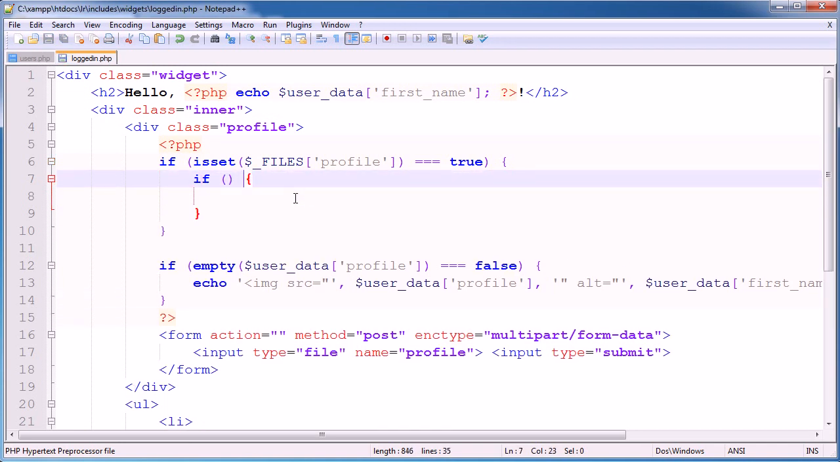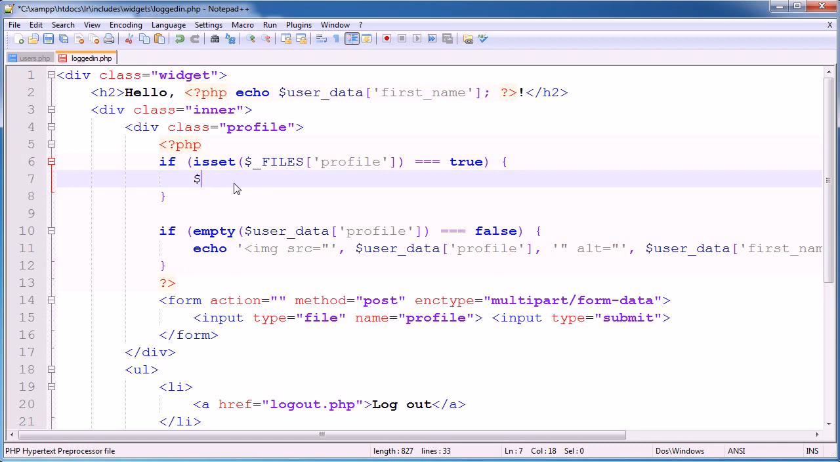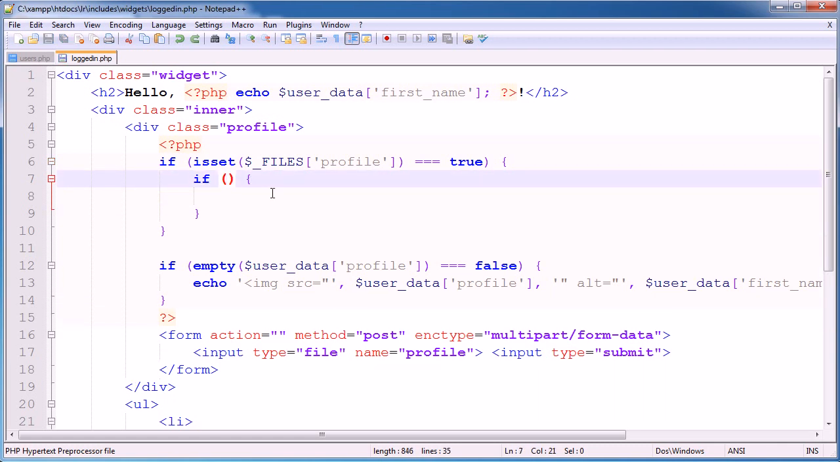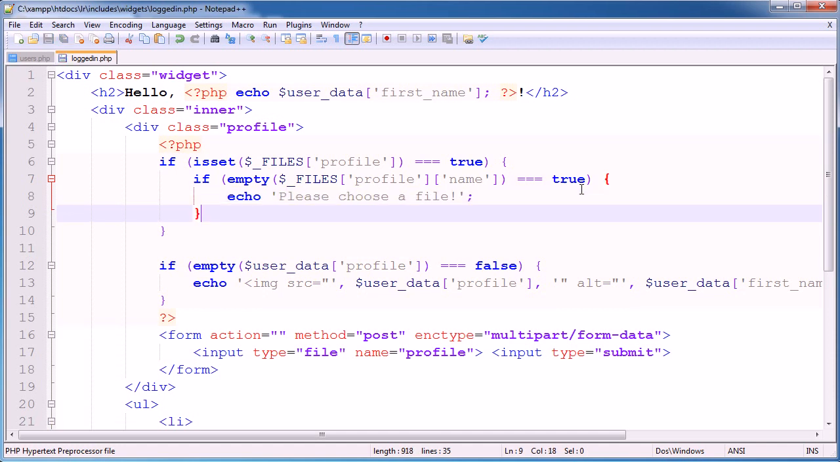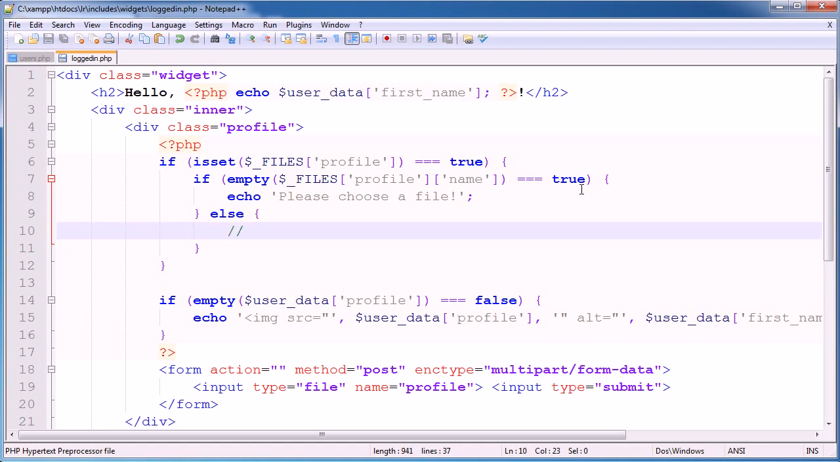So we're going to say if, let's do this a slightly different way. So if $_FILES, profile, and here we can choose the name, so the name of the file. And what we can do is say empty is equal to true. If it's equal to true, we'll go ahead and just echo out, please choose a file. Otherwise, we want to continue and we want to validate the extension, things like that.